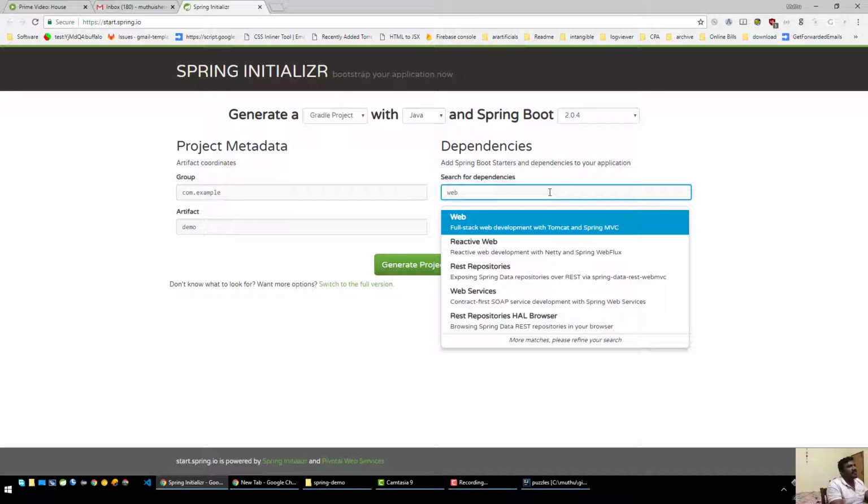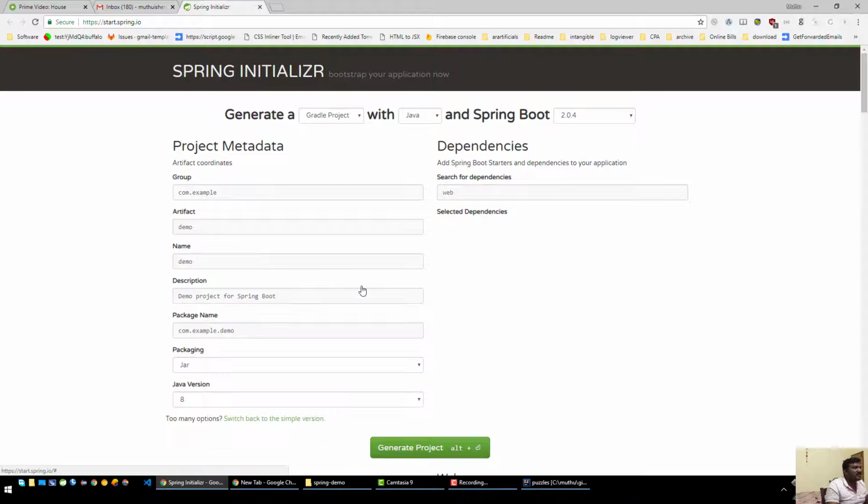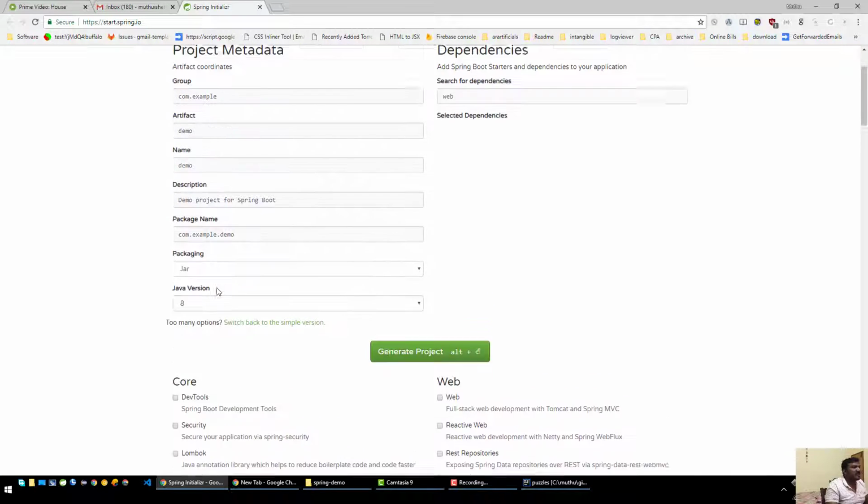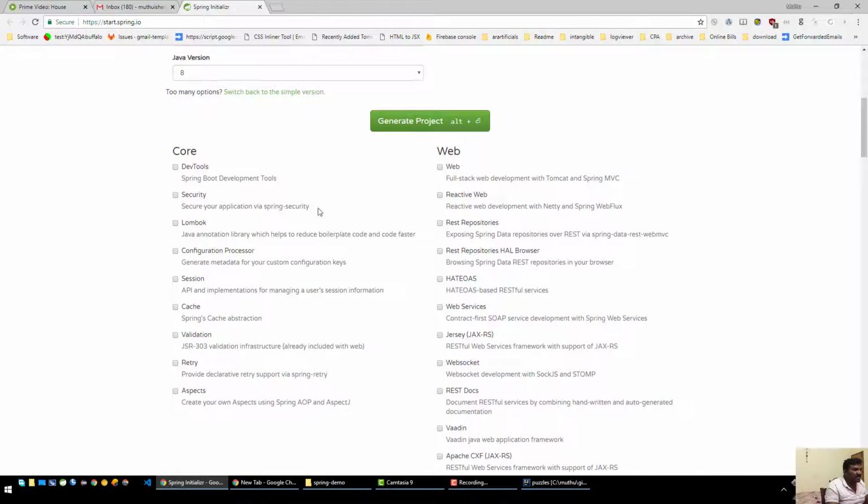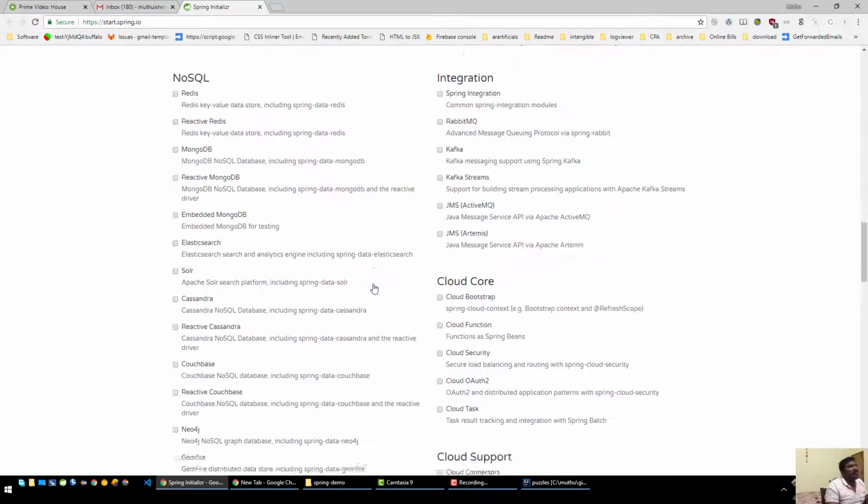For example, if you would like to have a web application, you can select web, and then there is reactive web, which is helpful for utilizing WebFlux, which is another thing actually, and RESTful services, web services, and HAL browser. There are multiple things in it actually. If you would like to know more, all you can do is click for the full version, and if you see here, there are n number of options.